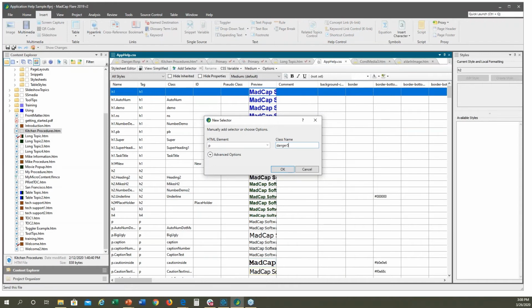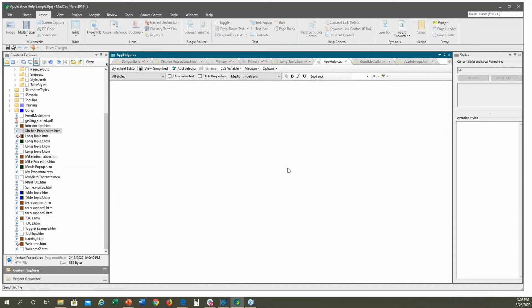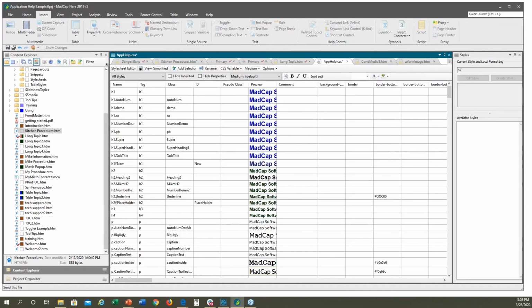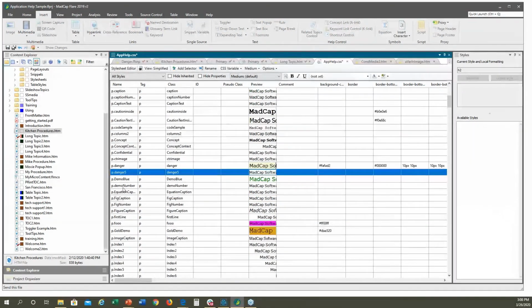Actually, I think I'm going to do Danger 5. I'm not sure how many times I've practiced this before. 5 should be safe. And I'll click OK. So now Flare is writing to my style sheet a brand new instance of paragraph styles, and it's named Danger 5. So if I scroll down, okay, there it is, P dot Danger 5.